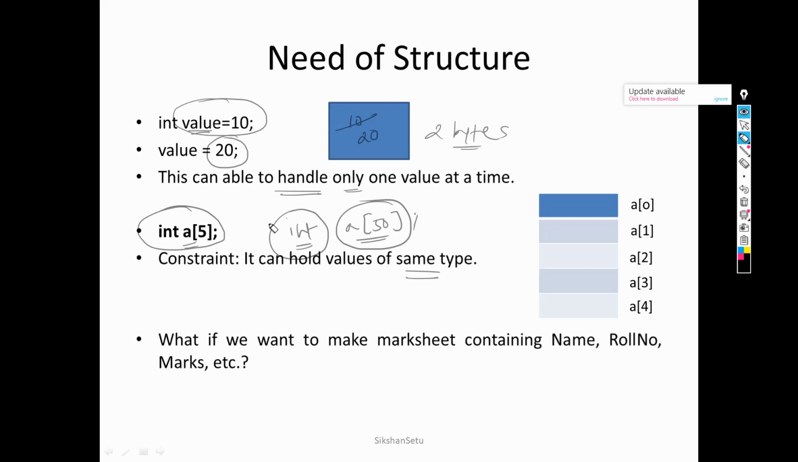Now the problem comes if I want to make a mark sheet. A mark sheet contains name, roll number, marks of different subjects, like various data types it may contain. If we talk about name, that can be a character array, this can be integer, this can be integer. Likewise we may have a collection of different data types in a mark sheet. So that is not possible with the help of array.